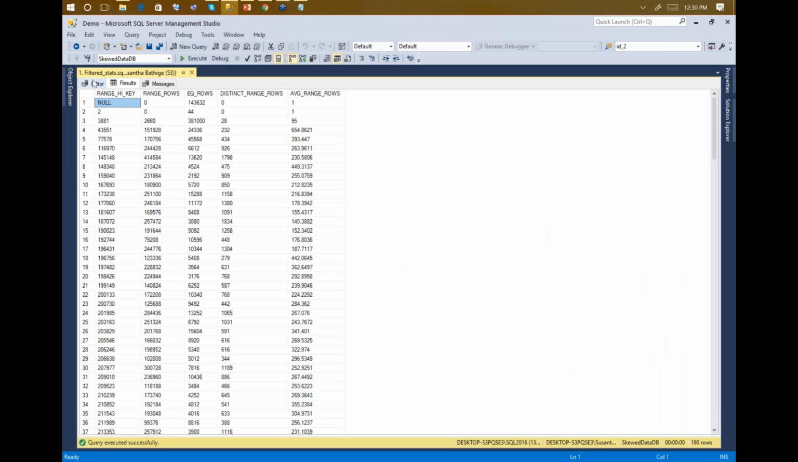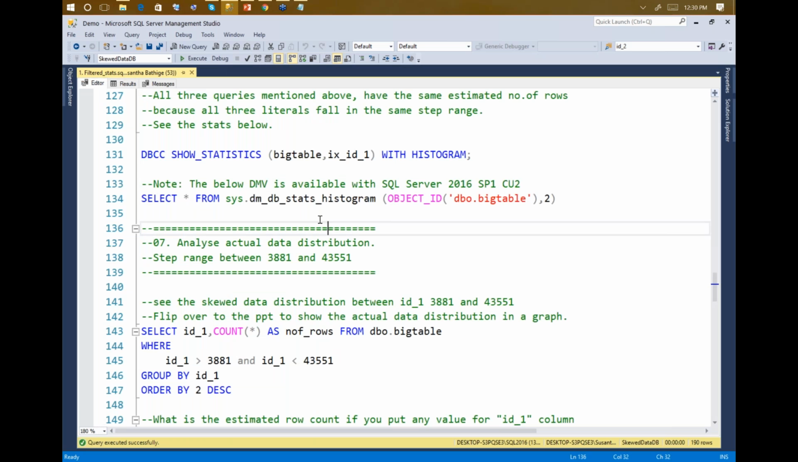Right, now you know how the SQL Server Query Optimizer has calculated the 654.862 value for the estimated number of row count. There's another DMV called sys.dm_db_stats_histogram, which was introduced in SQL 2016 SP1 CU2. You can use this DMV to see the same histogram information that we have seen earlier.